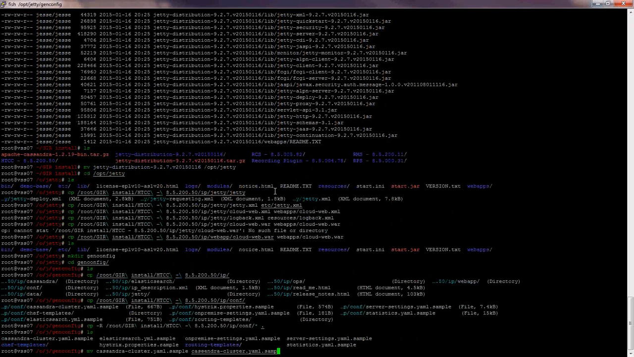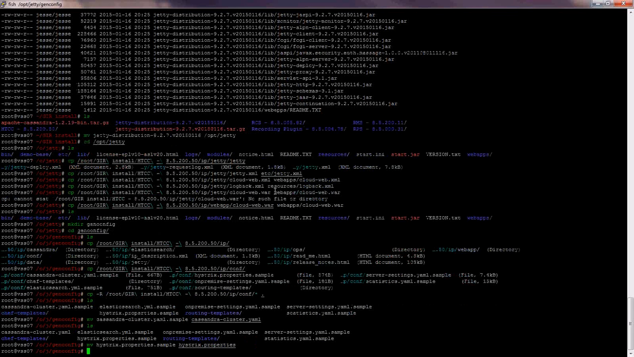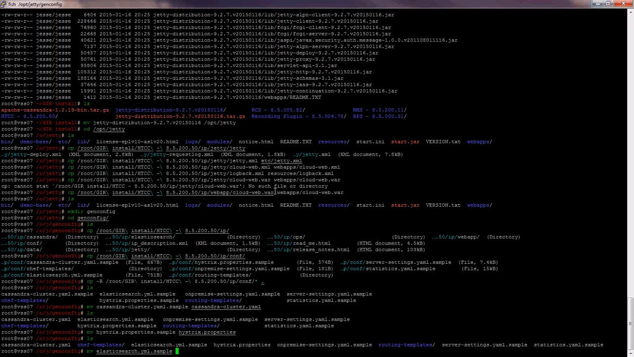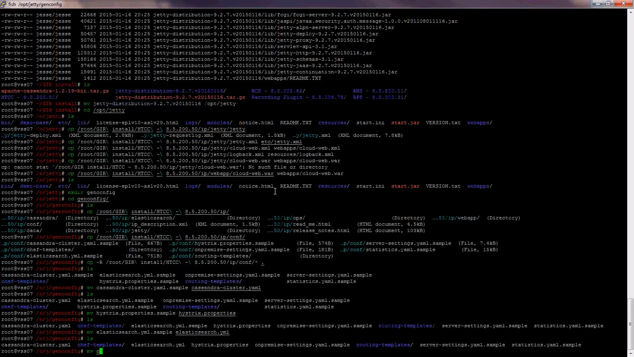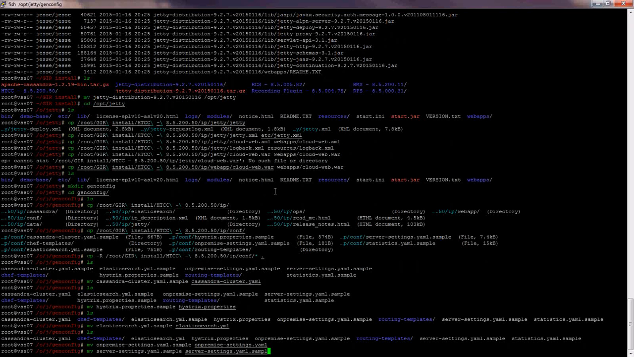So we've first started with Cassandra cluster YAML, and we've moved on to the Hystrix properties. Then we do Elasticsearch and the on-premise settings. This is for connecting it to configuration server. Then server settings. Those are the actual HTCC configuration files. And statistics.yaml. This is for stat server integration.